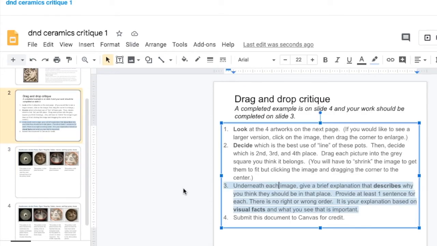And after I've written all 4 descriptions, for this one I only need 1 sentence. Each week we'll add on a sentence and it will become more detailed, but for right now we only need 1 sentence each, so 4 sentences. After we do that, we'll submit this document to Canvas for credit.